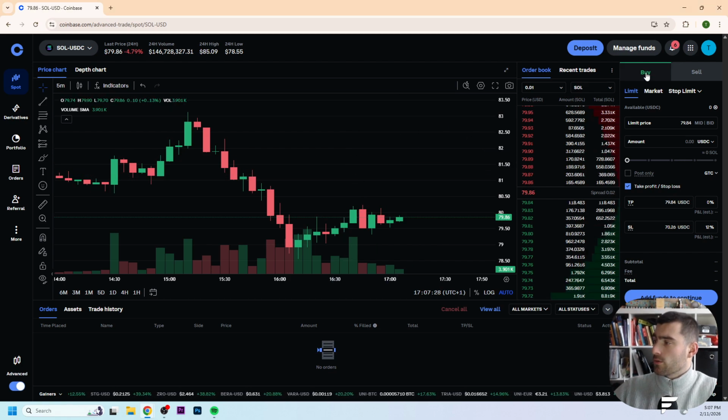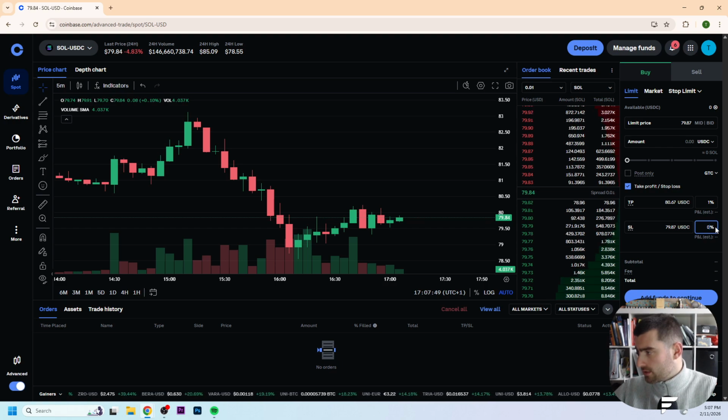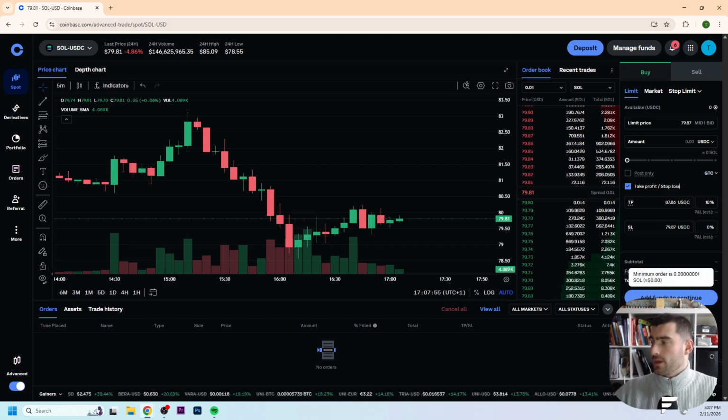Because if you click here on buy and click on limit, you can fill in right here the limit price. Then after that, fill in here the amount of USD or Solana you want to buy. And then after that, you select right here the take profit and stop loss option. Then what we're gonna do for stop loss is we put this one to 0. So let's do it to 0. And then right here we put this one to 10%. That is fine. And then right now we can click here on buy.